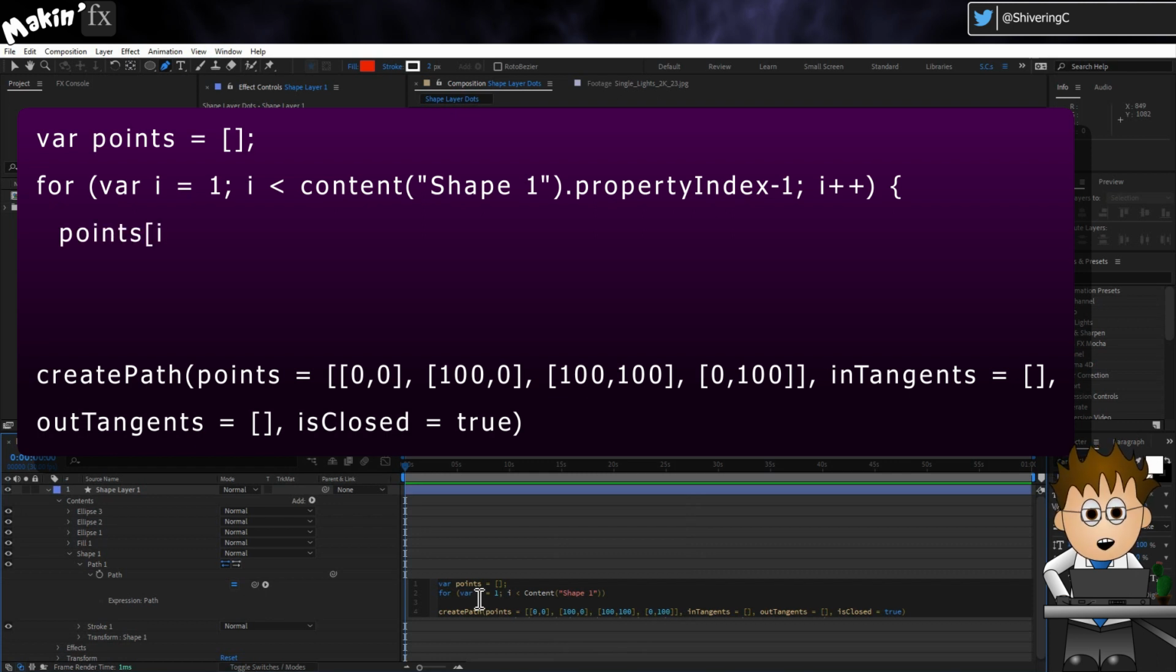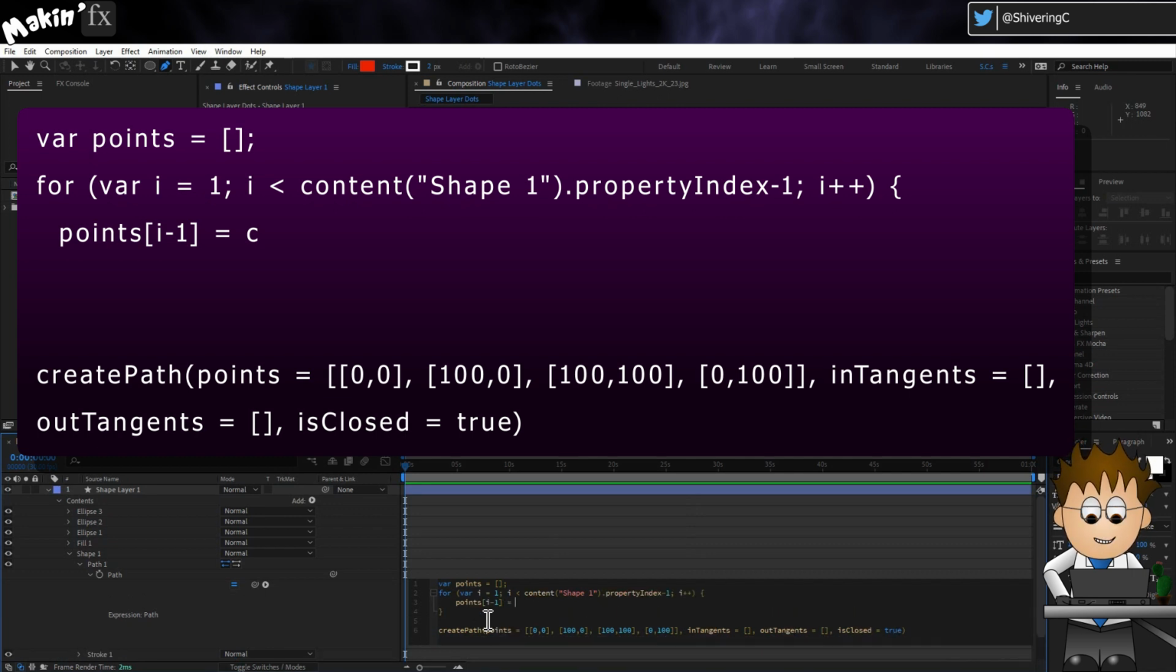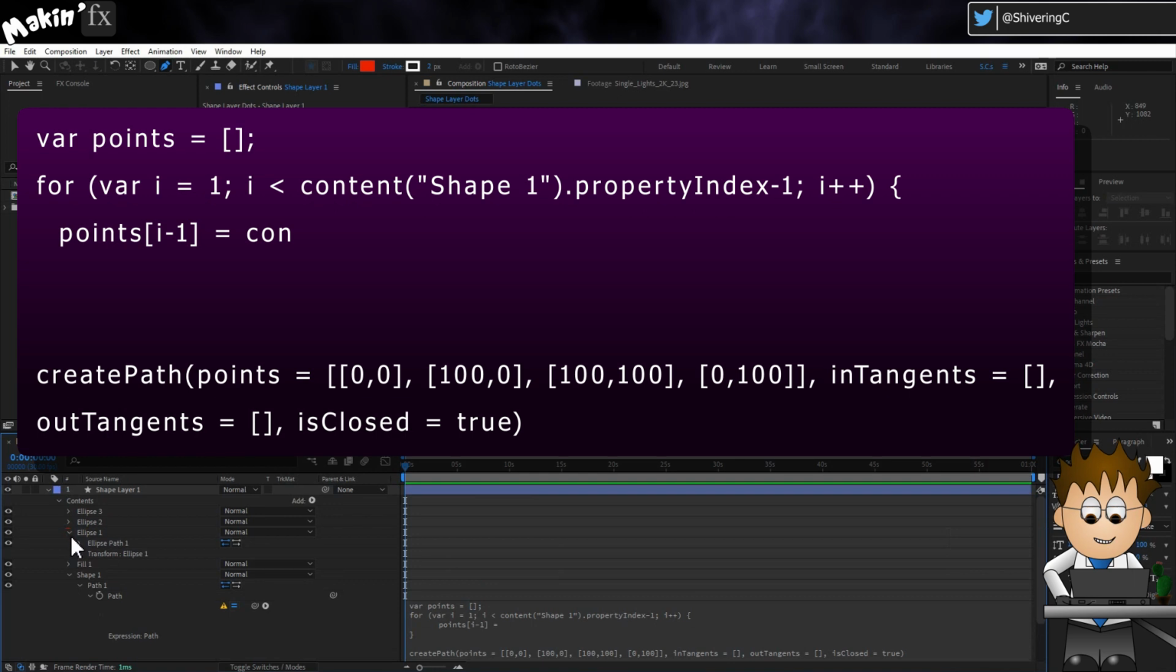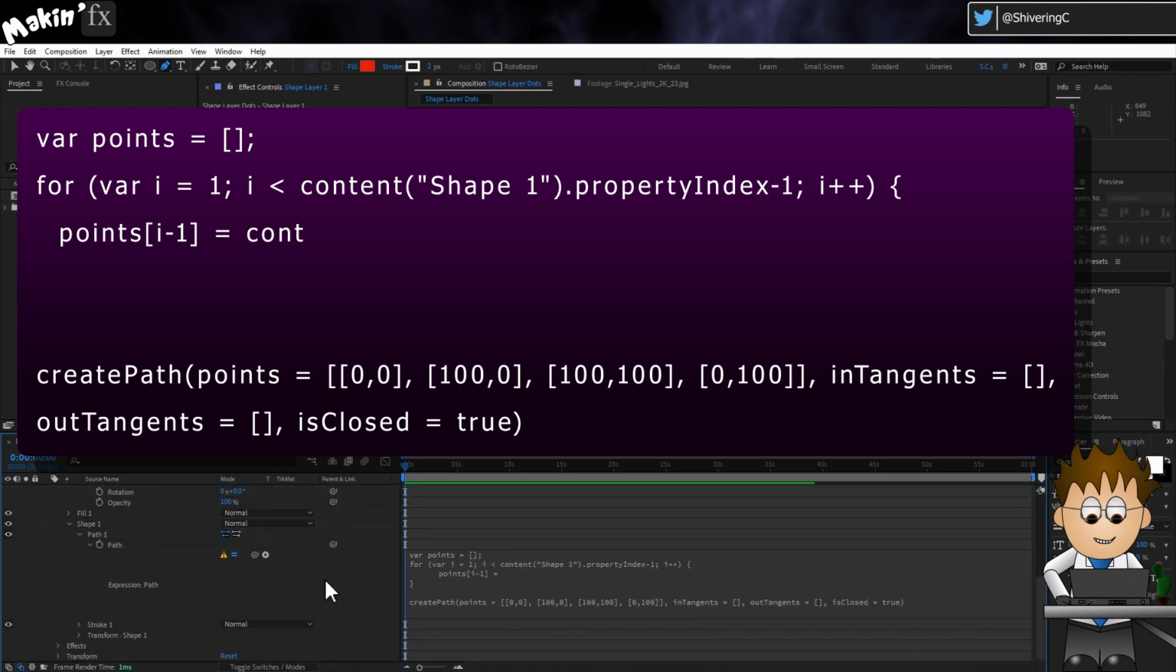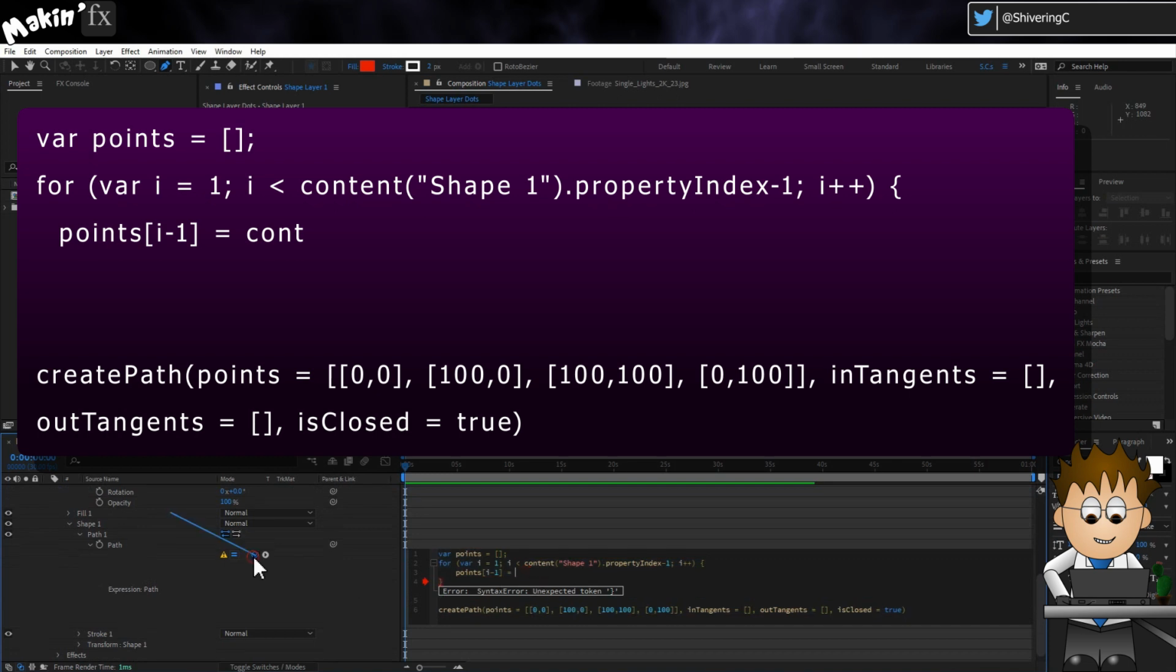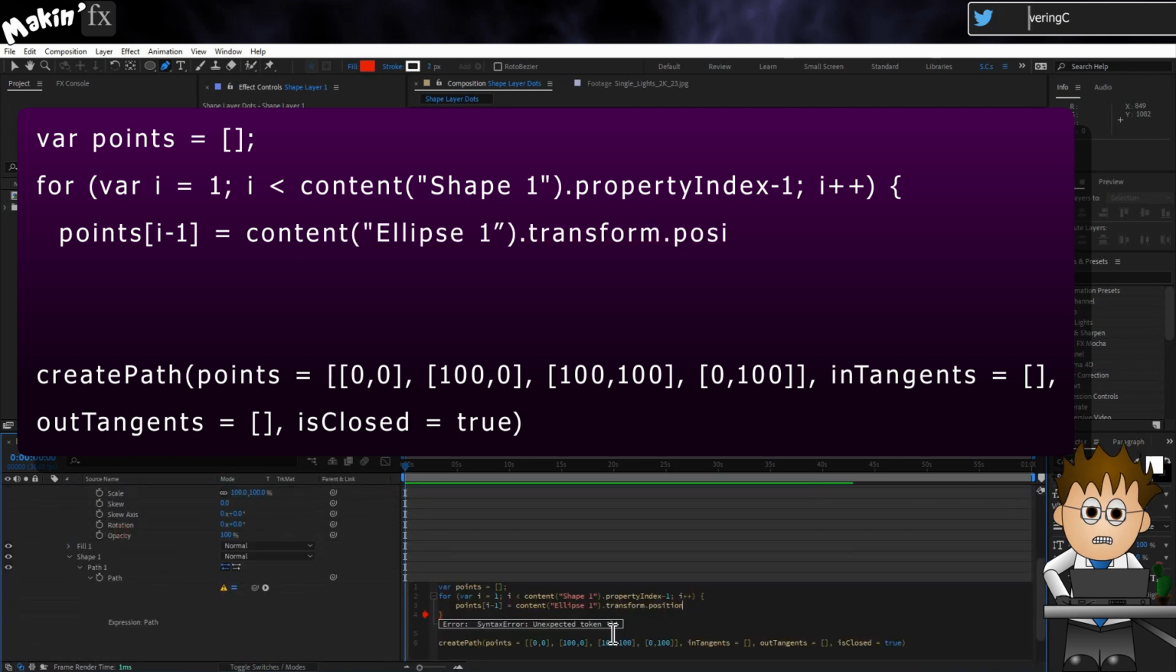points, square brackets, i-1, close square brackets, equals, and use the pick whip to link to the dot 1's position. Each dot is numbered, so now all we need to do is edit the bit in quotes, delete the number, and then after the quotes type +i, close curly brackets.